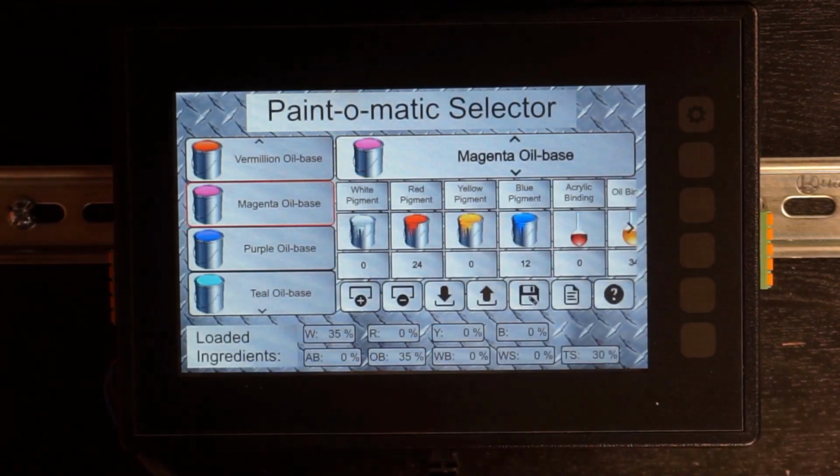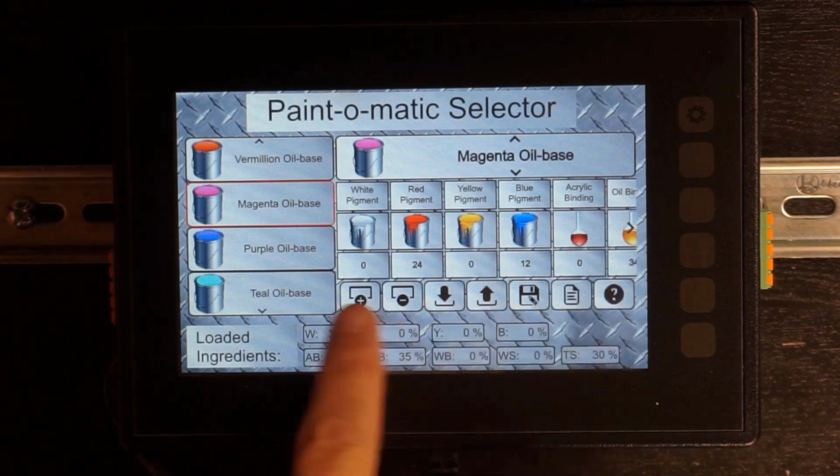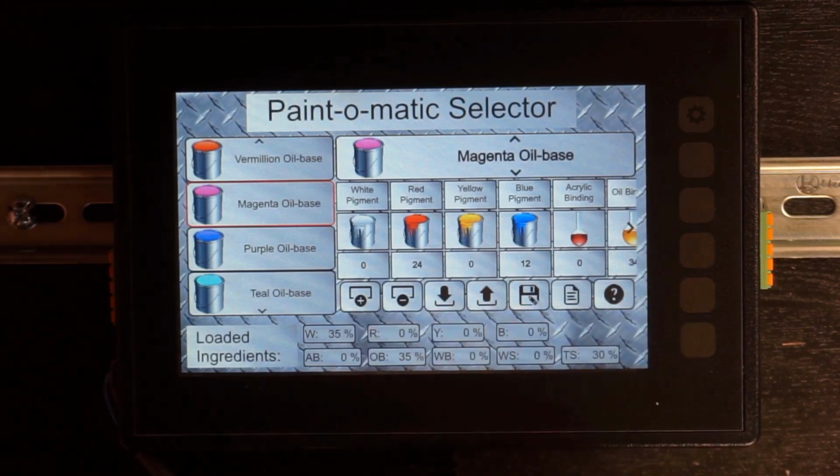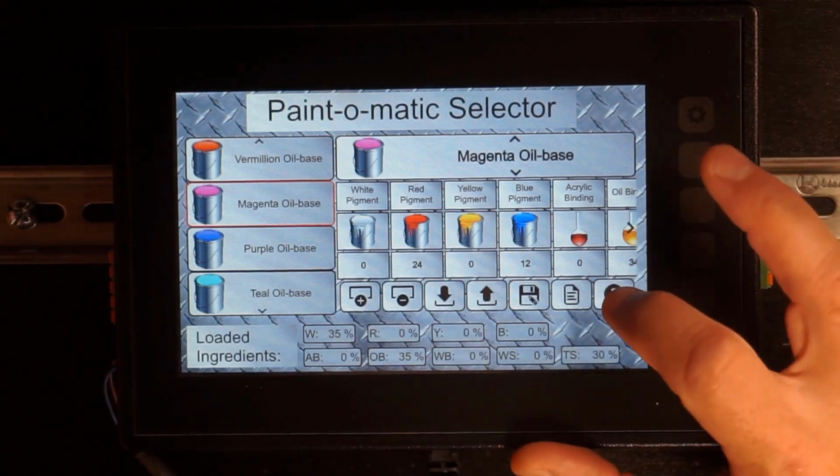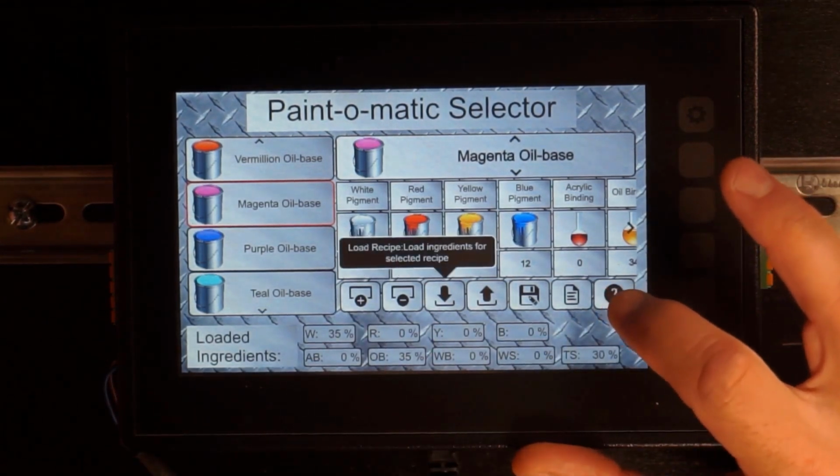At the bottom of the screen, we have a series of icons which the operator can select to do certain actions. If the operator doesn't remember what each button does, then they can select the Help button, which will describe the functions of these buttons one by one.